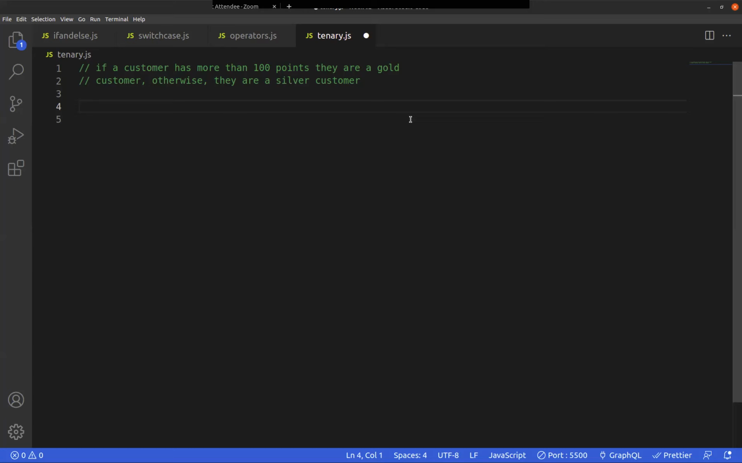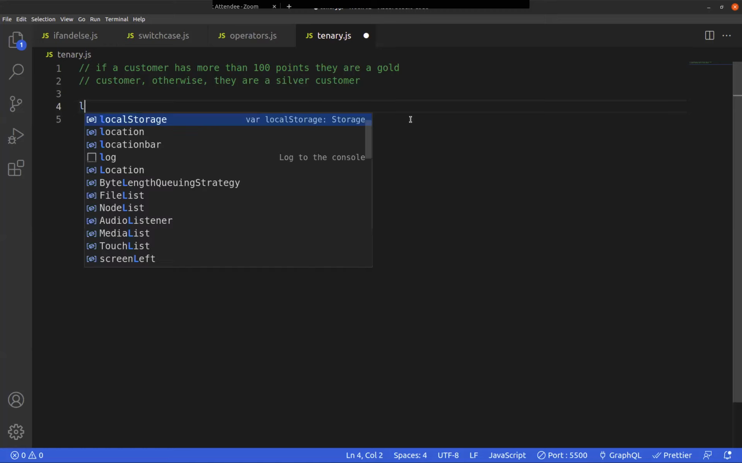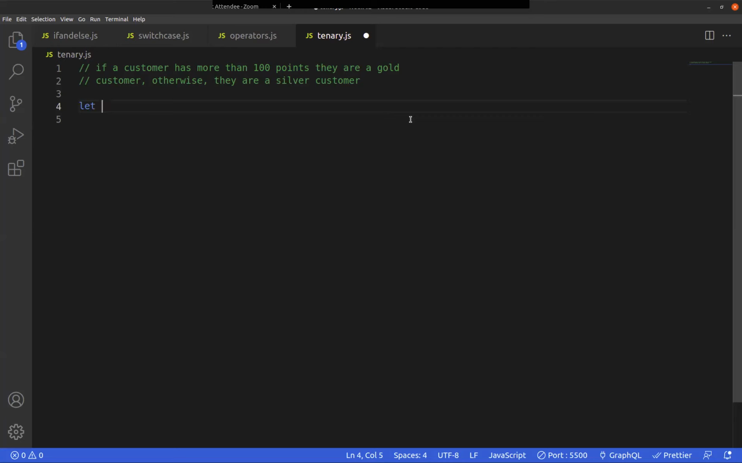Using the ternary operator. So here we are looking for the type of customer. Let customer type equals.